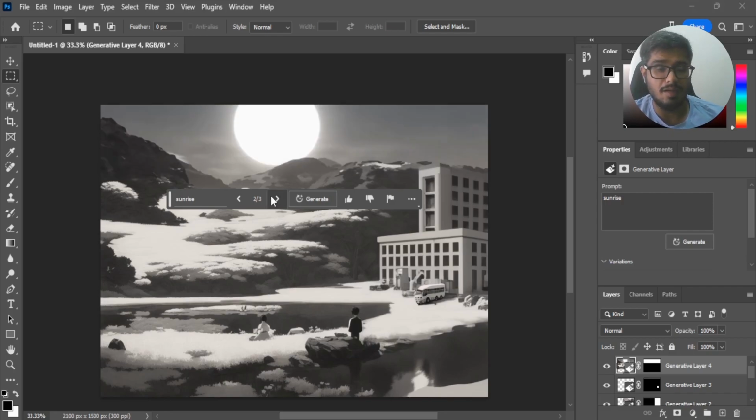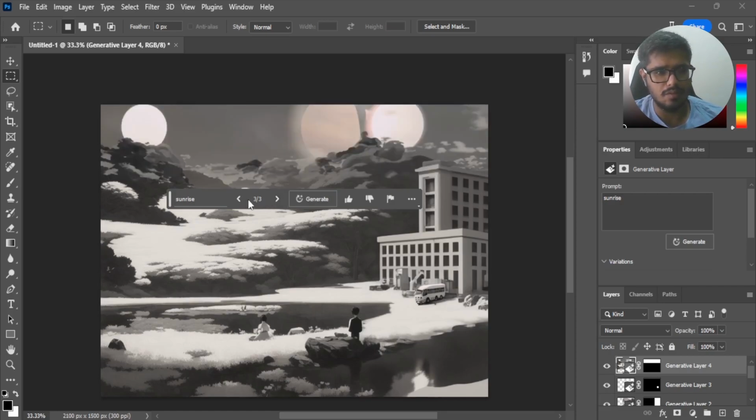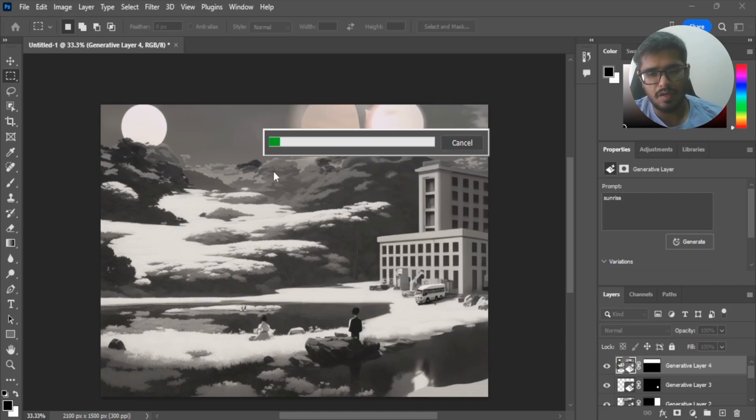This is the second sample and this looks okay, but this looks more like a moon, but this is way better than the first one. This is the third one. I don't like this one. Okay, let's generate a few more.